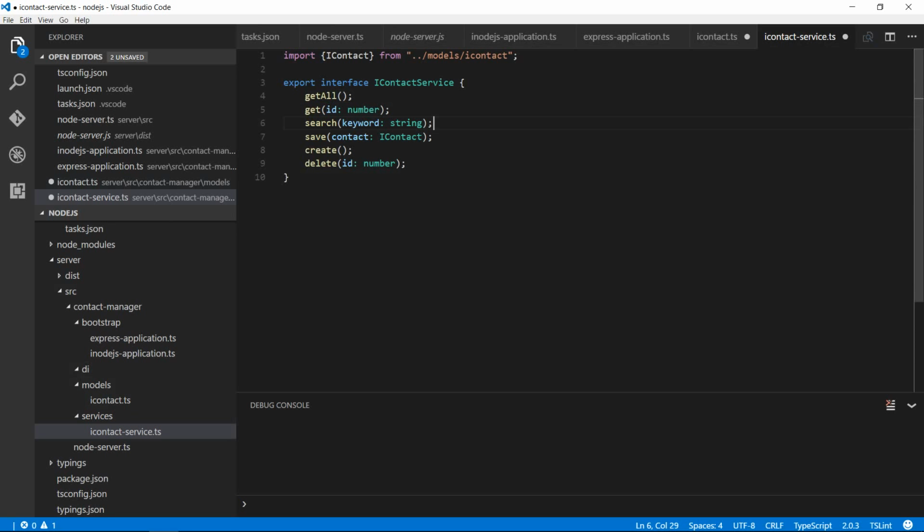In our search implementation, we're only going to be searching the first name and last name properties using a contains search. And then the save, as always, will save the contact or whatever edits you made, and then store it back into the in-memory repository. And then the create method will create a new contact, and delete will delete the contact from the in-memory repository based on the ID of the contact.